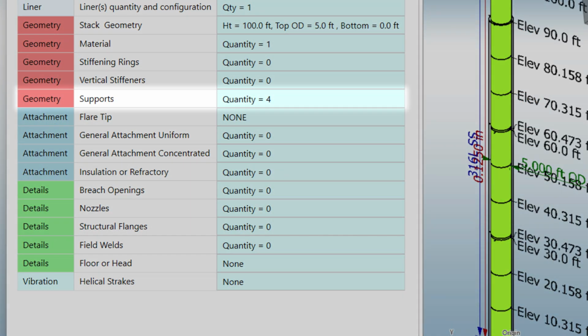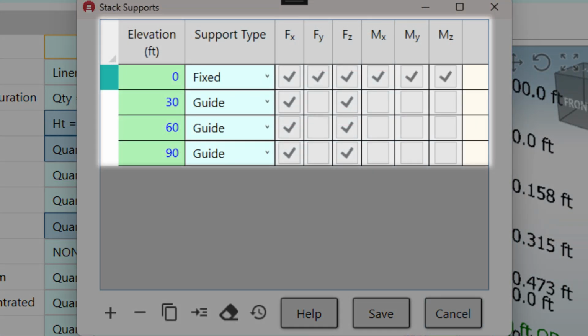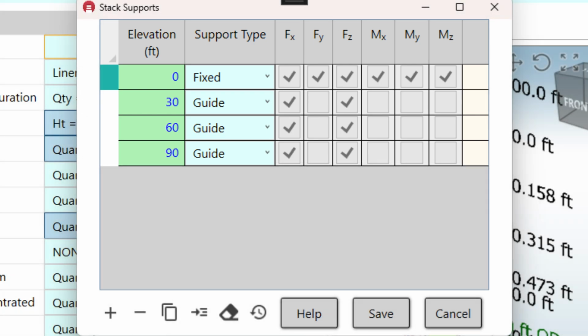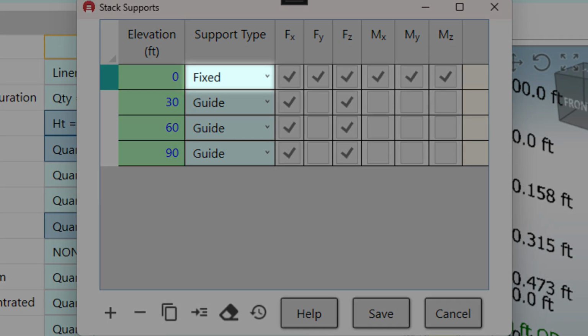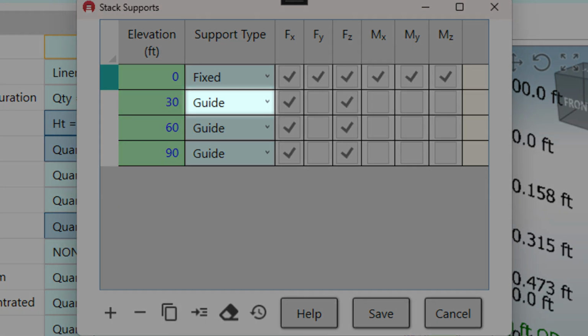The supports window looks similar to what was used for the main stack, but its functionality is different. In this instance, the support refers to the support that the main stack is providing to the liner. A fixed support means that a moment-resisting connection is formed between the main stack and liner. A guide indicates that a lateral support is provided between the main stack and liner.